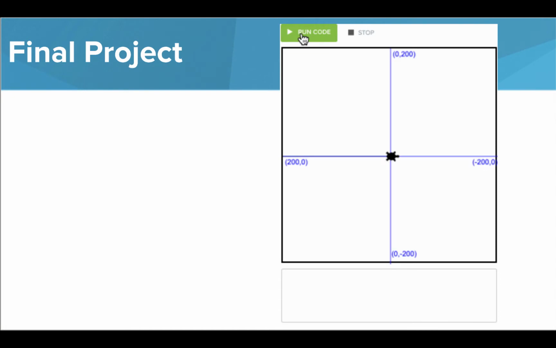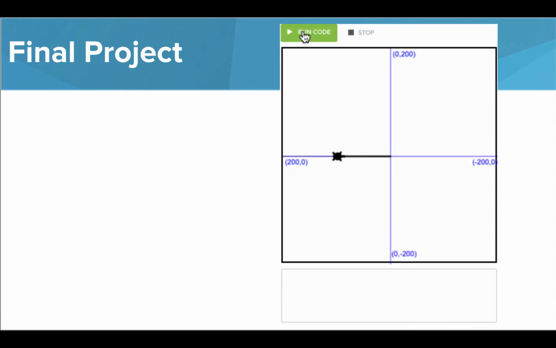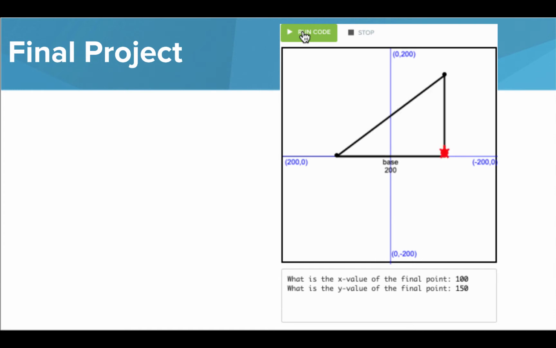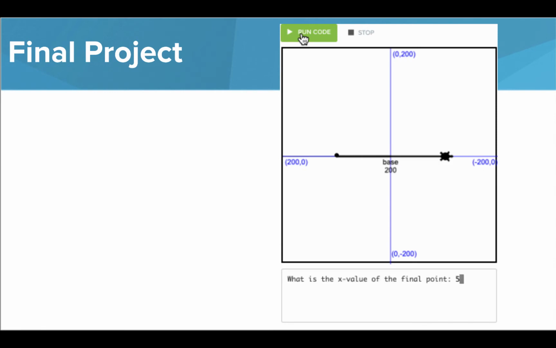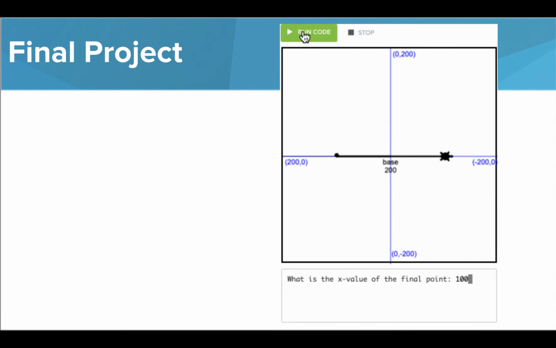By the end of this hour of code, you'll create a program that will ask the user for an X and Y coordinate and draw a triangle using that point. It will then calculate and print the area to the screen. In order to create this, we're going to need to learn some basic programming concepts.